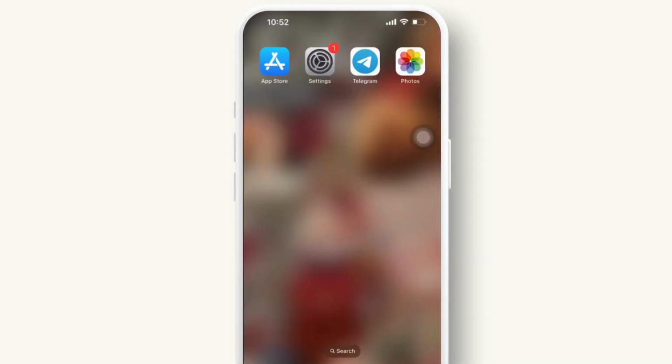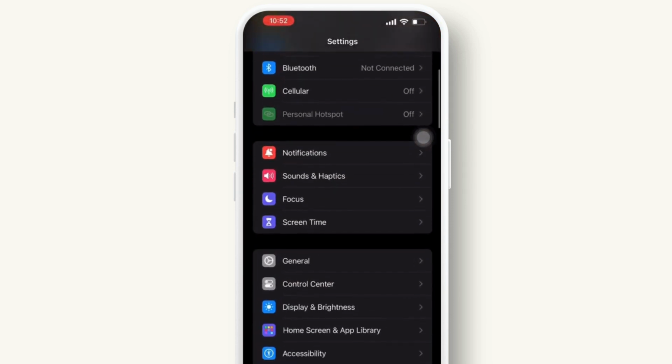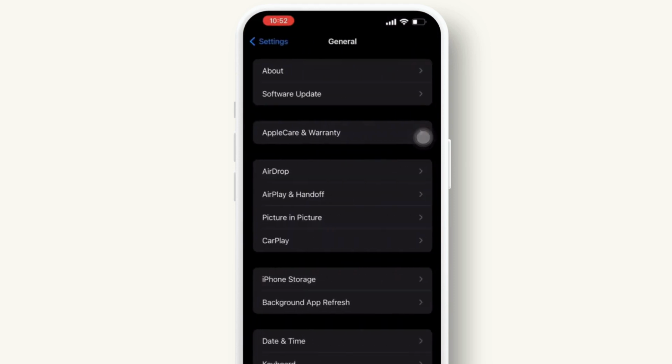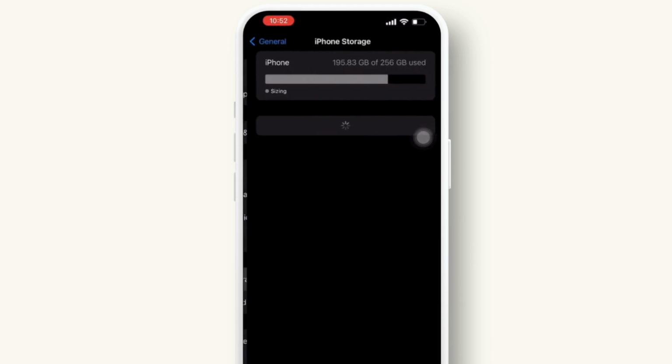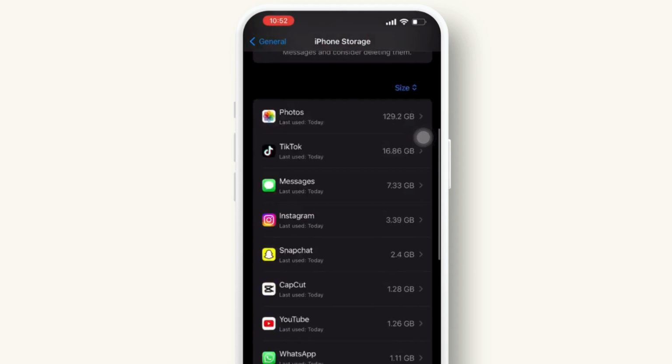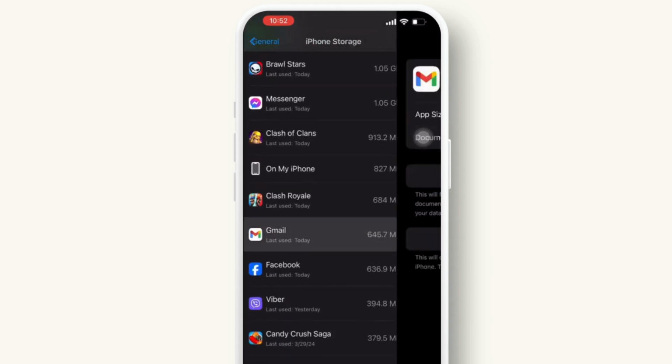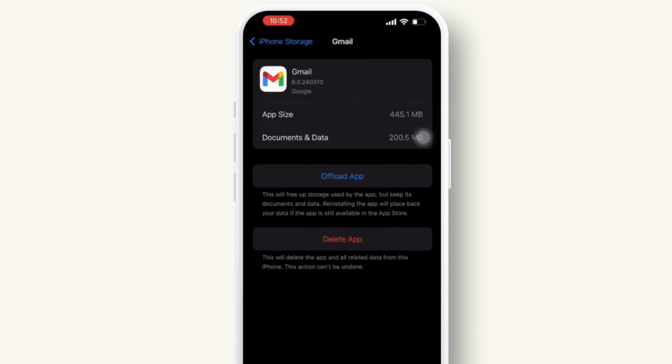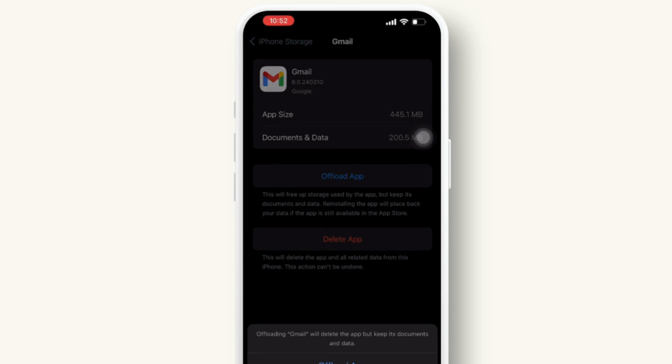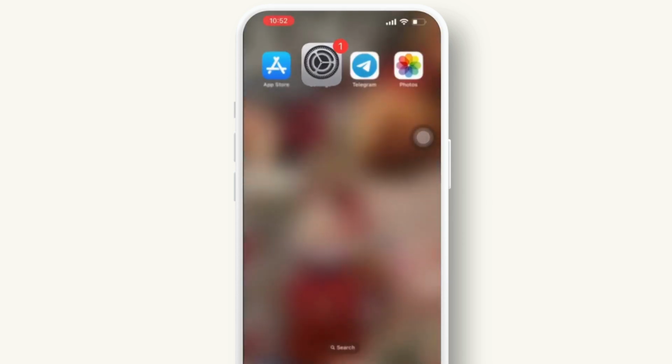After that, open the Settings app on your mobile device. Inside the Settings app, go to the General, then tap on the iPhone storage. Then simply scroll down till you find the Gmail option available there. Then simply offload your app. Offloading an app on iOS refers to a feature that allows you to remove the app from your device while preserving its data. So offload your app.